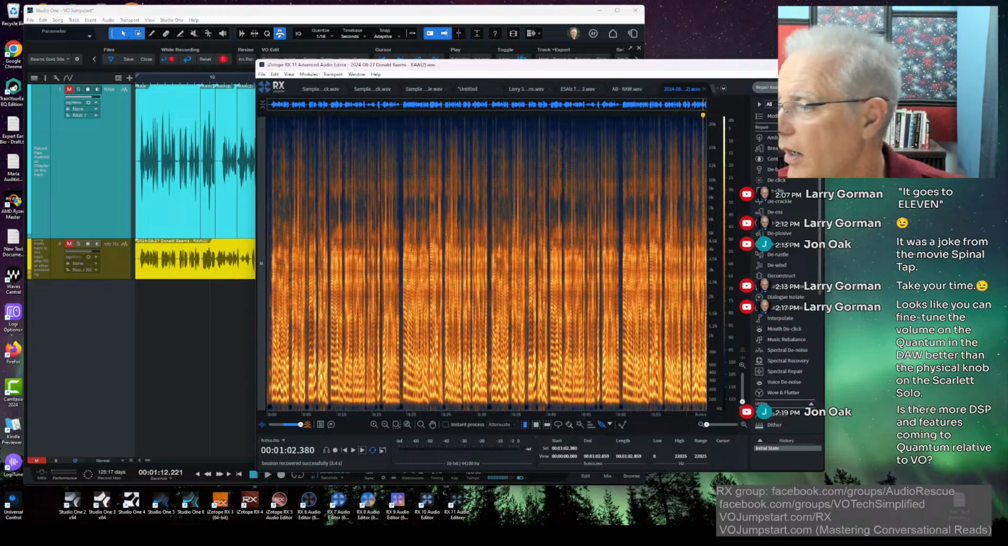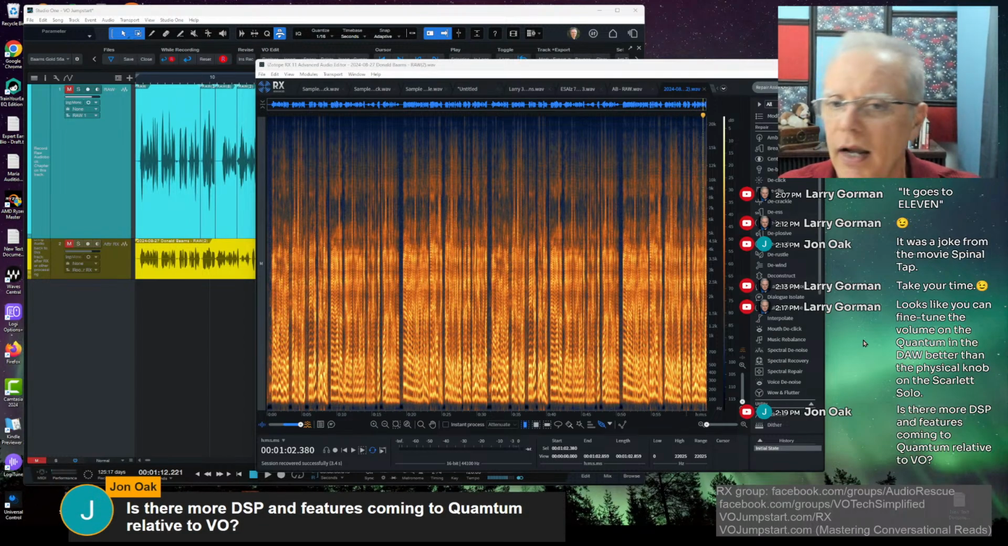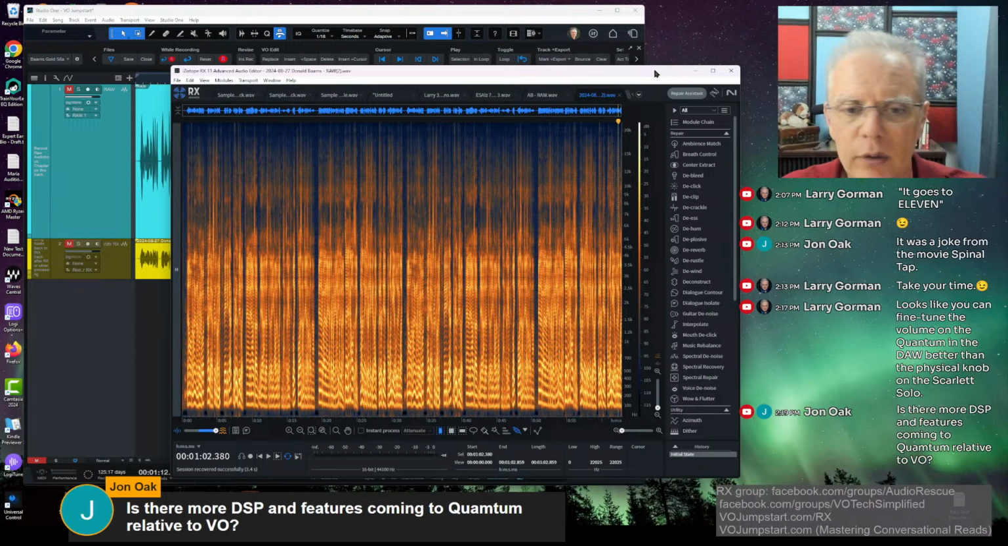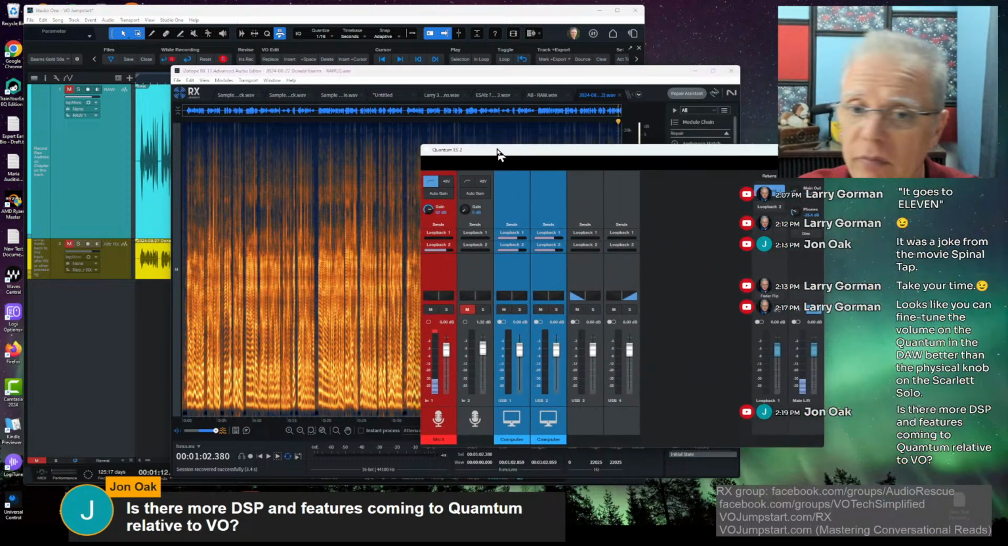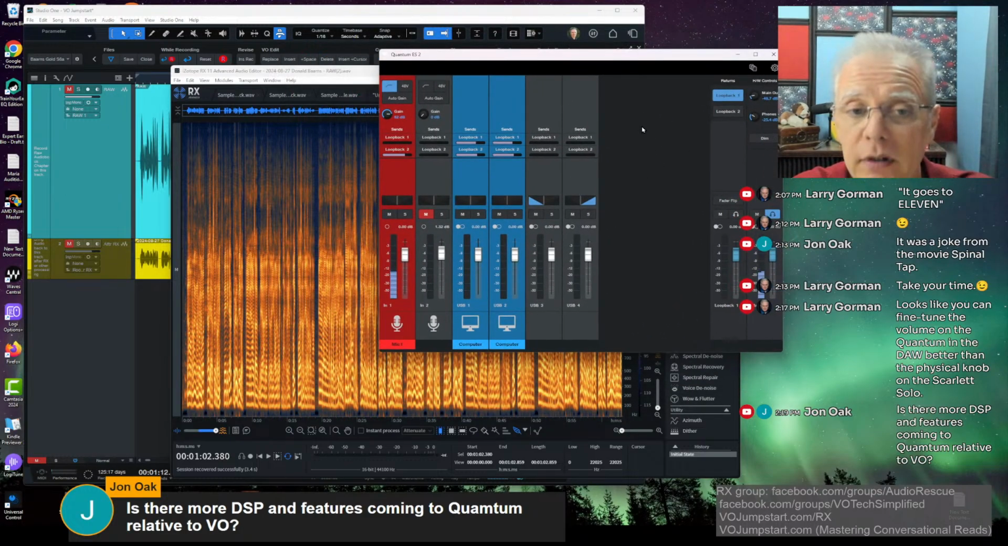Is there more DSP features coming to the Quantum? I think so. I think what they're going to do is leave that to the DAWs. That's my guess. The other thing I'm lobbying them to do is, instead, put in a VST interface so that it could run VSTs on here, and it could run them on the computer via this software. That's what I would like to see them do.